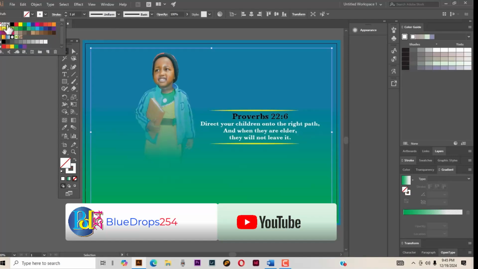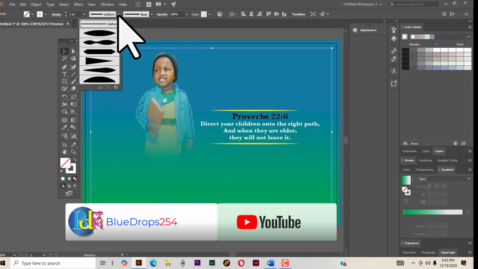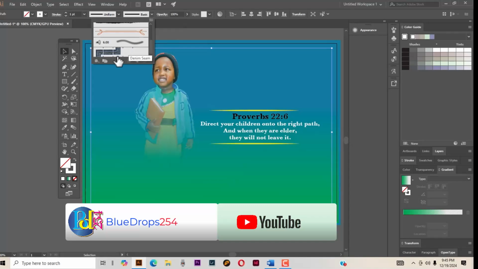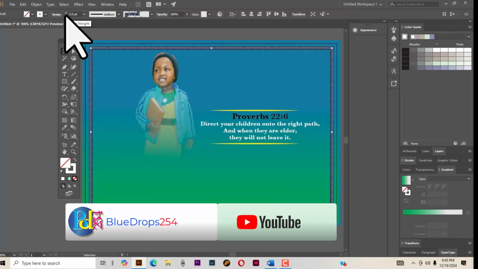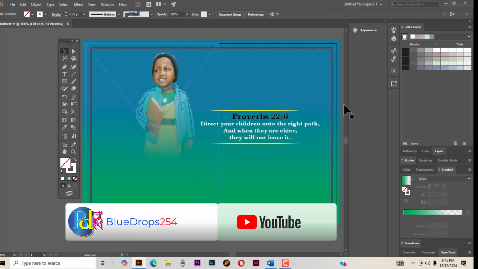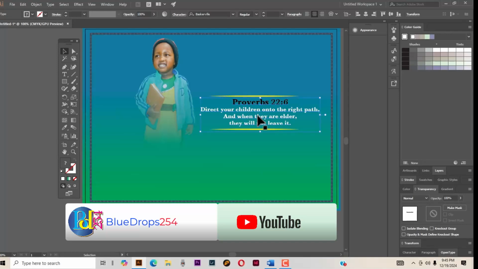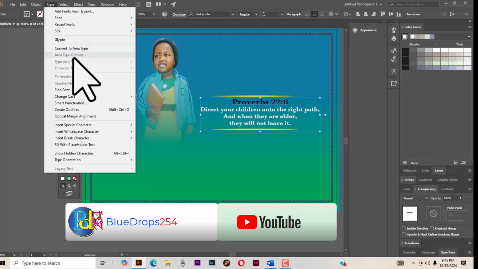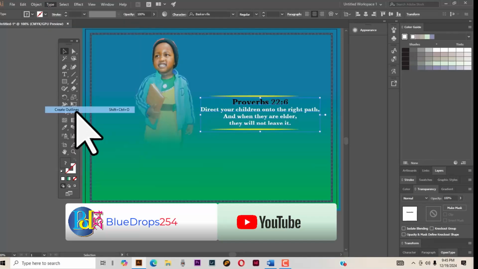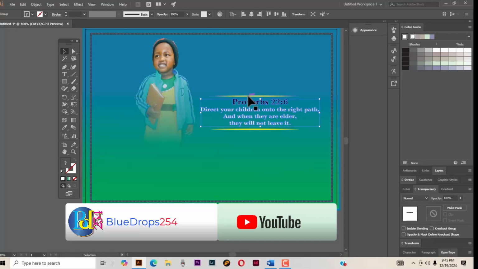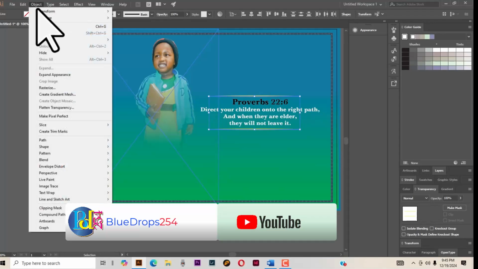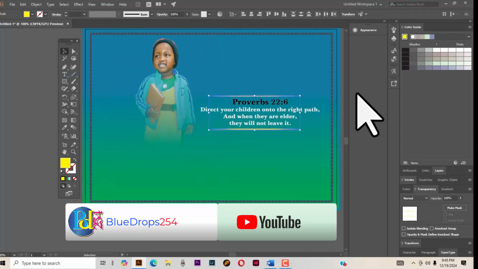Maybe use a white stroke, and then you come to the strokes here, and for the frame you can choose that one. Then you reduce the size of the stroke, just reduce it like that. Now for the text, select the text and click on the type. Then you create outlines, and for these shapes you can expand the appearance object, then they expand the appearance like that.